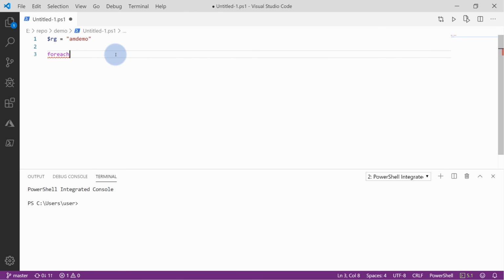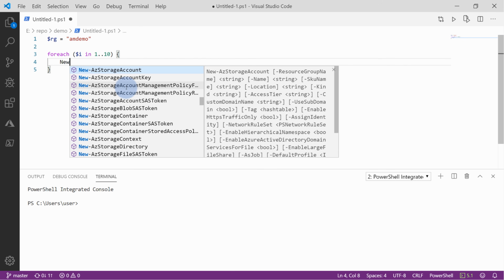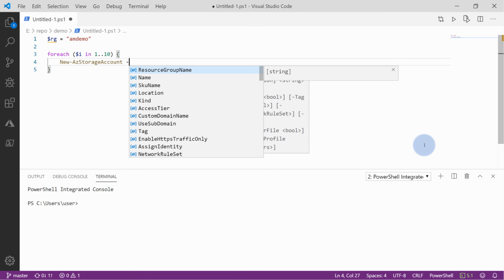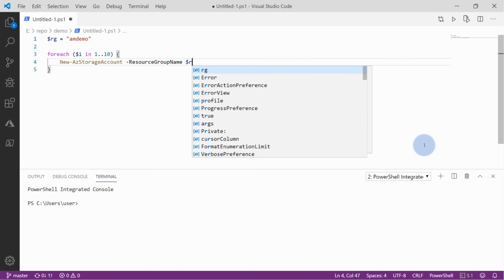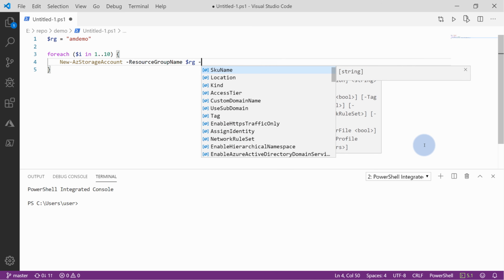We're going to make a foreach loop in which we're going to iterate 10 times. And that's actually 1, double dot, 10, and open brackets. So from 1 to 10, we're going to create a new storage account. That means within this loop, we need to type New-AzStorageAccount, and of course dash ResourceGroupName. We need to provide this $RG, dash.